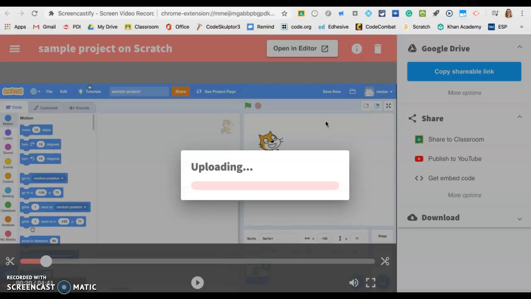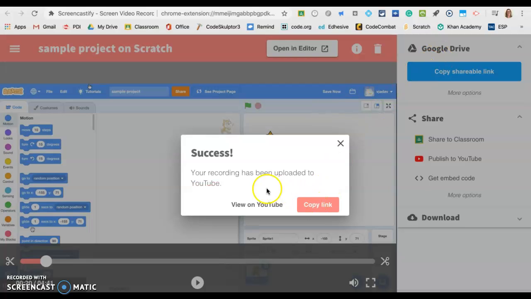But you don't have to copy the link right now because you can just navigate to YouTube. So here it is. That's what I do. I press copy link, and then I put it in a Google Doc where I can access it later. But you can also just view it on YouTube. It will also automatically be saved to your Drive in a folder called Screencastify, so you can always find it there as well.